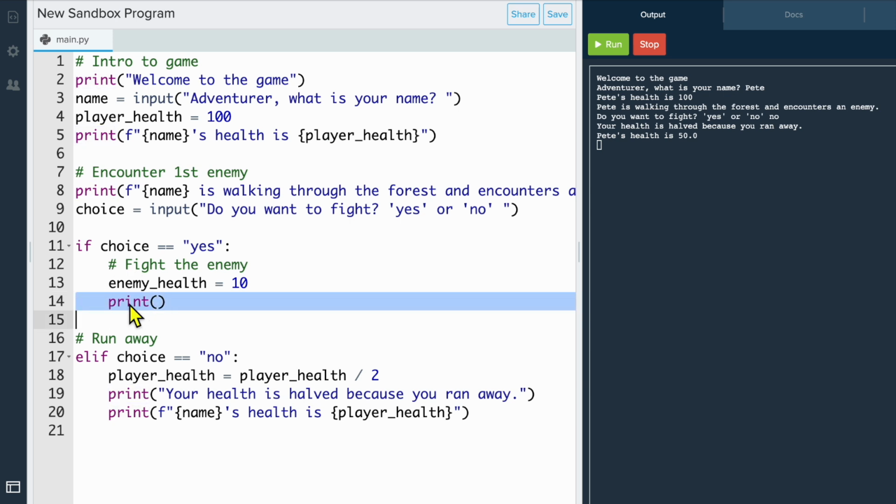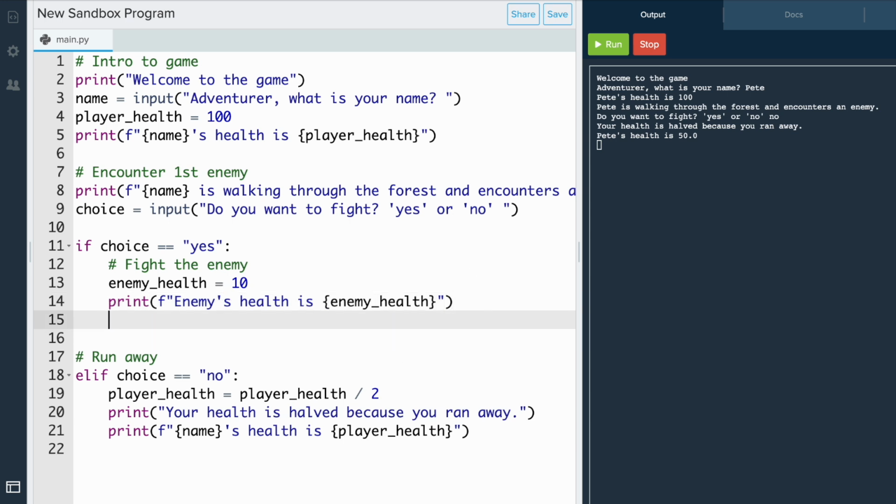I'm actually going to use this again. I'm not going to have the name here. I'm going to say enemy's health is, instead of player health here, it's going to be enemy health. And then let's just say they attack first.